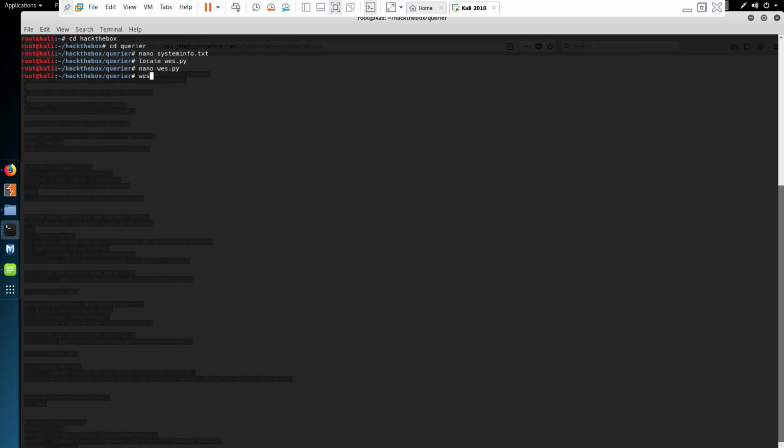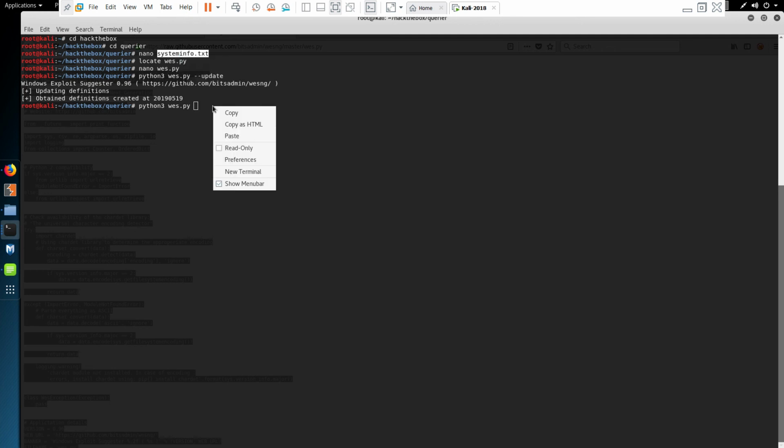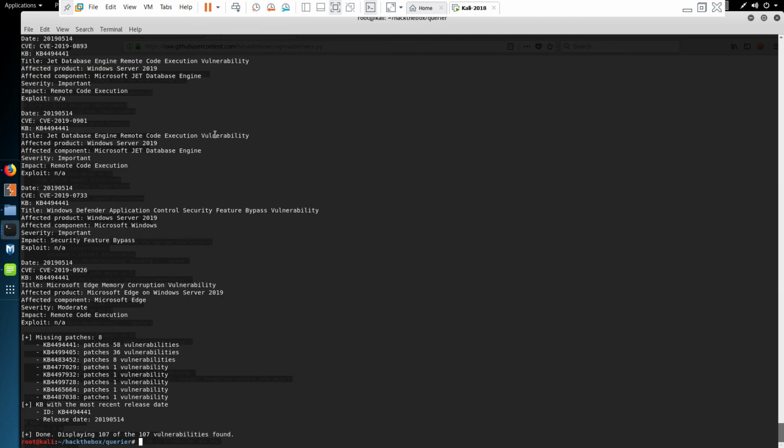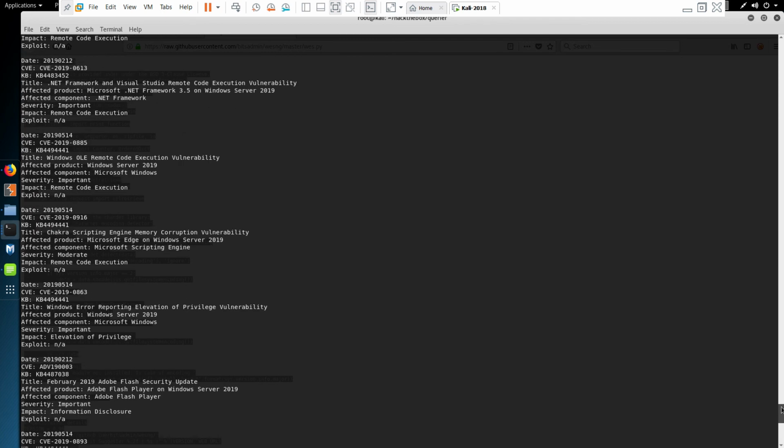And we need to do wes.py. So take Python, I'm just going to do python3 wes.py --update in order for it to update the definition. So that's fine. And then we can run this against the system info to see if there are some privilege escalation exploits you can find. So straight away you can see that was real quick, and it does give us a lot of information.